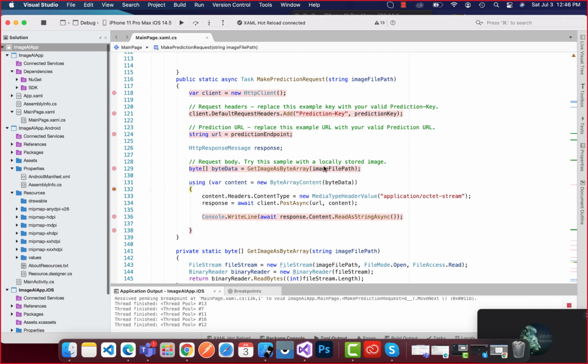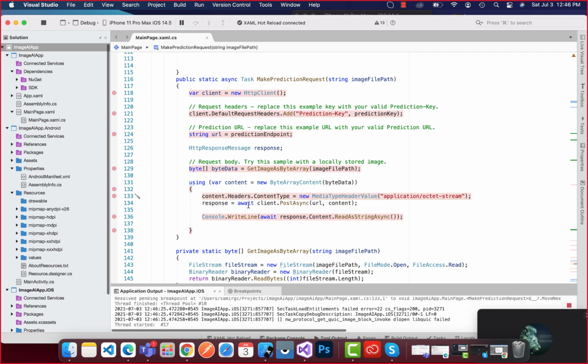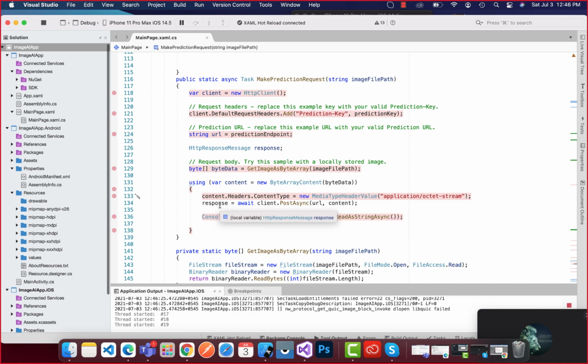And then let's send this whole data to the Azure Custom Vision APIs. So with the help of this API endpoint and this client connection, we are able to send our byte data to the Custom Vision API in the form of an octet stream. So let's wait for some time. It is taking some time.